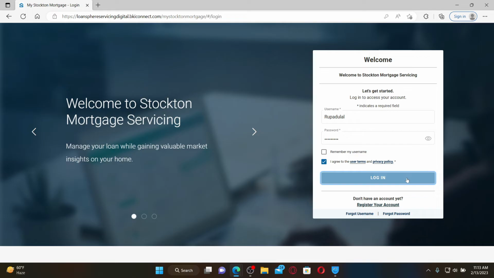If you don't have an account yet, you can click on the register your account button, and if you've forgotten your credentials while logging in, you can get help by clicking on this forgot username or the forgot password links respectively.